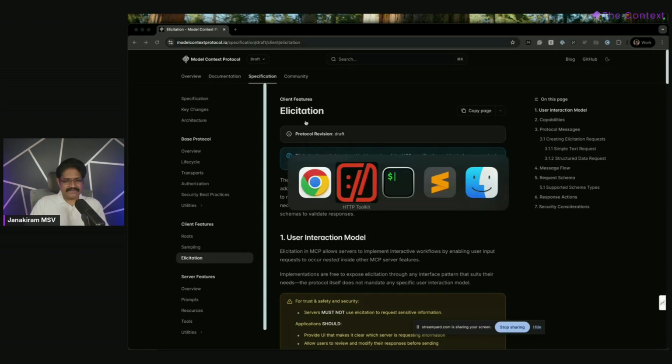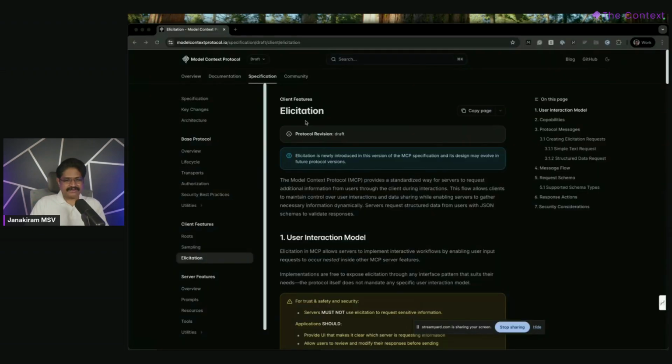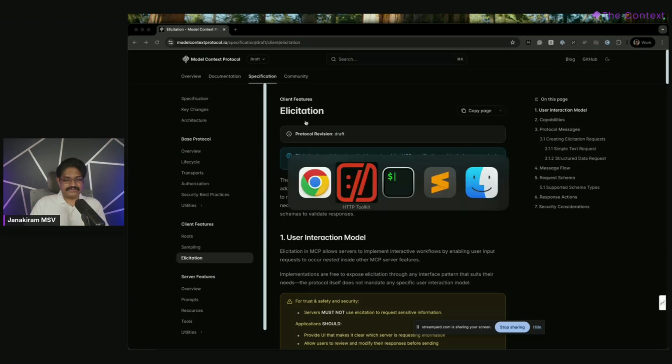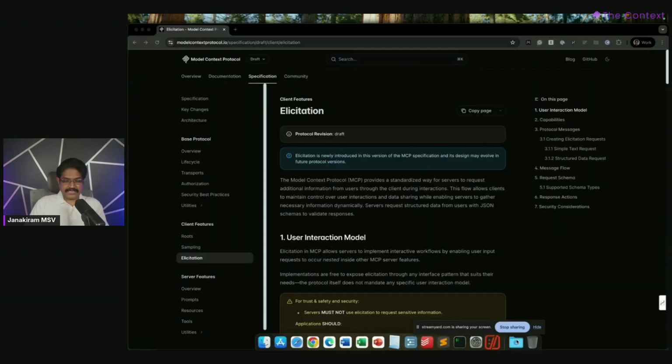And we have seen some demos where we could elicit the user input by prompting them at runtime, and the client doesn't know, the server doesn't know, it happens completely at runtime. So that's the beauty of elicitation and the ability to bring human into the loop. So that concludes my demo.